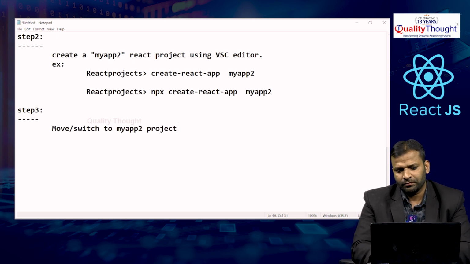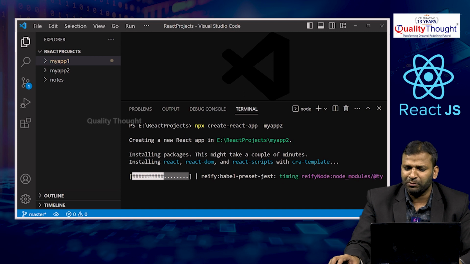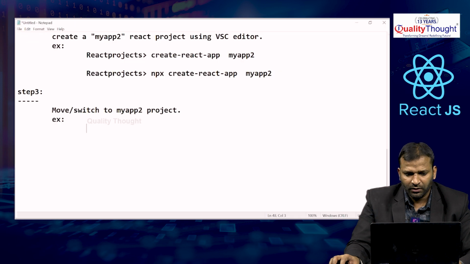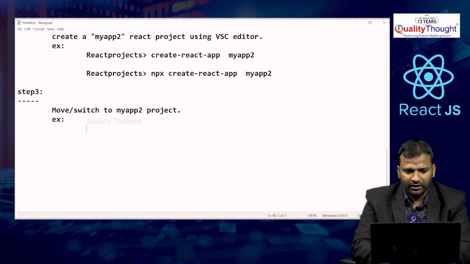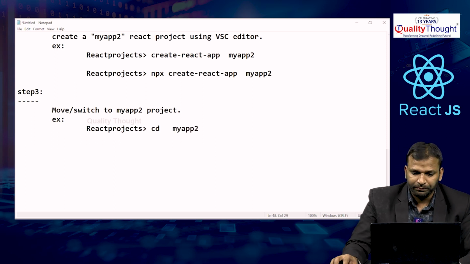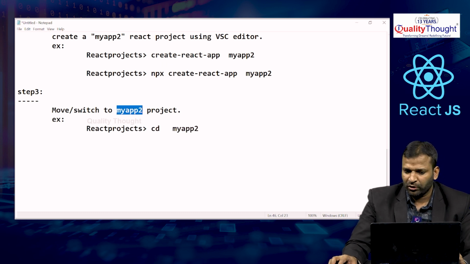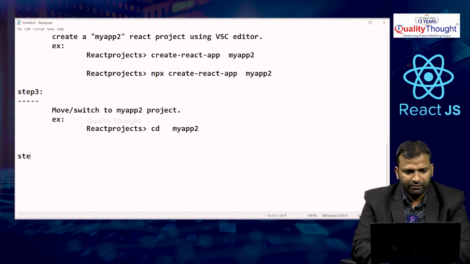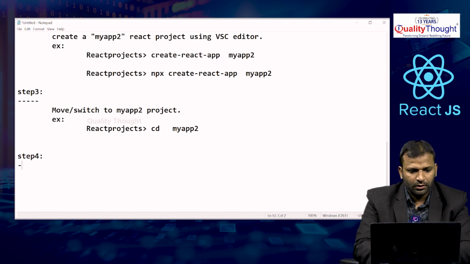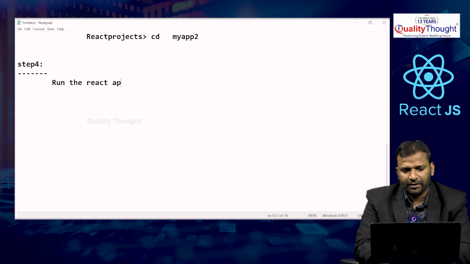Now I will switch to my-app2 project. We want to move to that second project inside the terminal only. It is just creating the project, wait here. And after that, how to move here? Currently we are in the React projects folder. So I need to type cd my-app2. Whenever you type this, automatically you will jump to the my-app2 project. Then I will take step 4: run the React application, or you can say project.